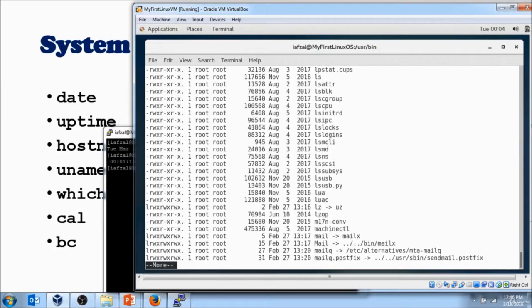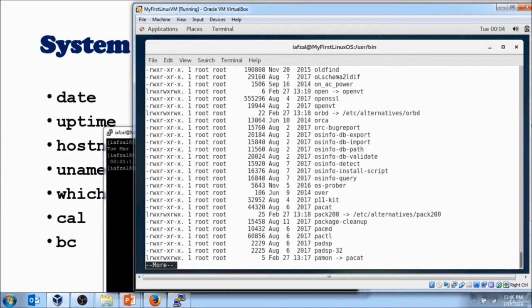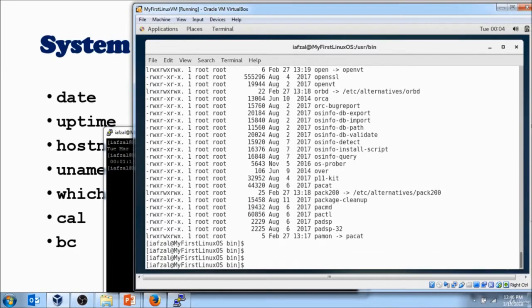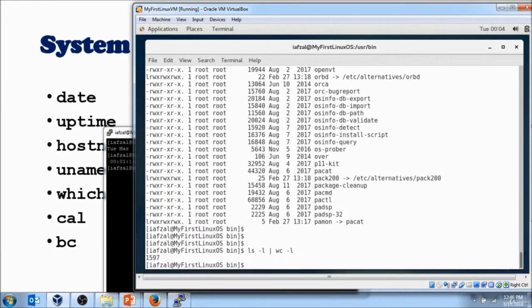What if I wanted to know how many total commands are in Linux? Very simple. You do ls -l, and if you remember, you pipe it, you do wc -l. This gives me the total number of all these lines that are coming up. It's telling me there are 597 commands inside of this Linux machine.